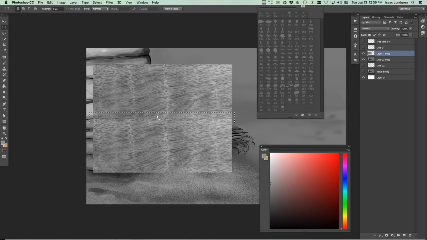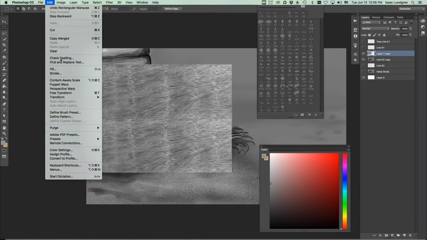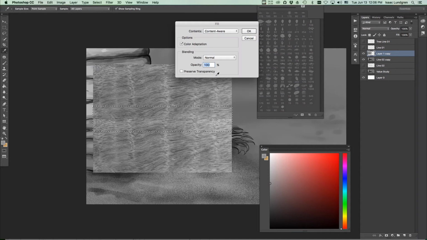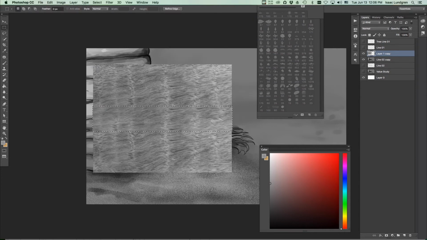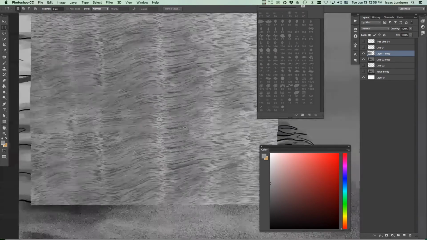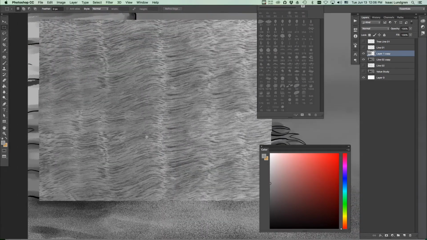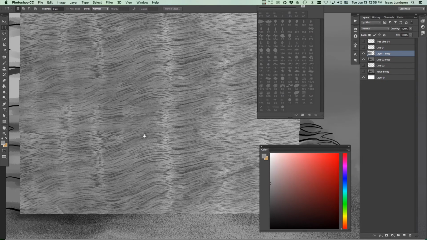I'm going to make my marquee selection a little higher. Try it again. Edit, Fill, Content Aware. Yeah, that's pretty good. Another way that you can get rid of seams is sort of use the clone tool and try to clone them out.